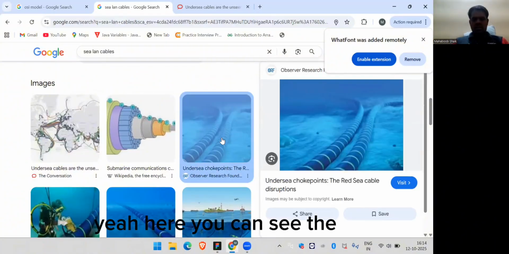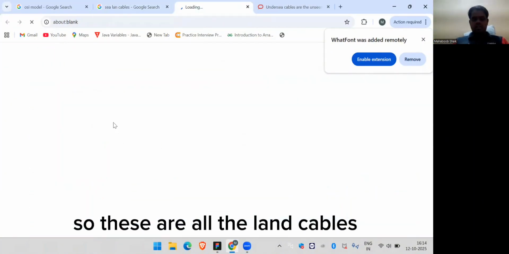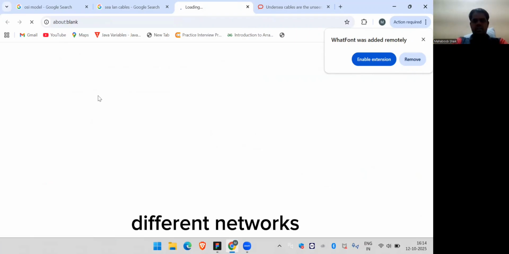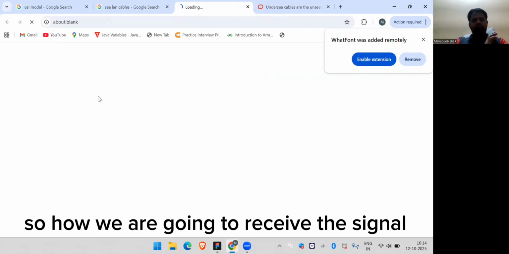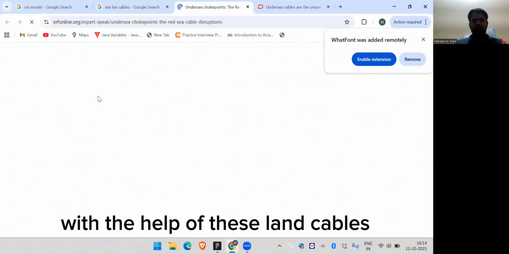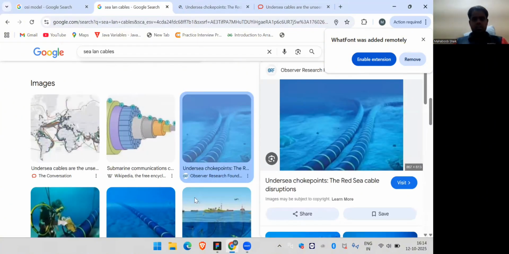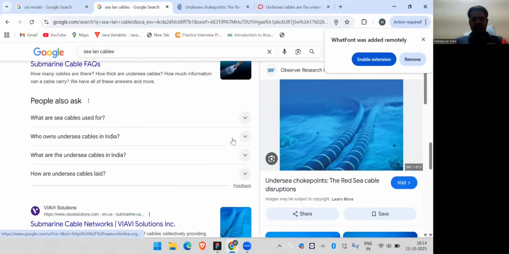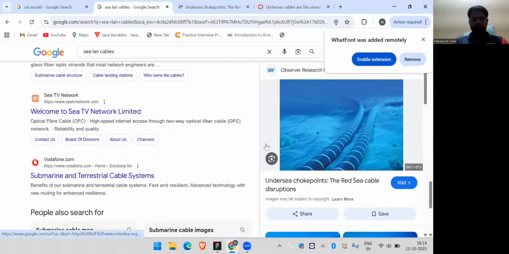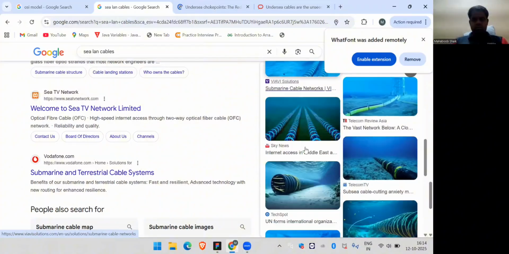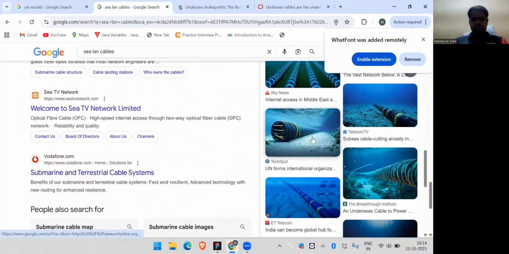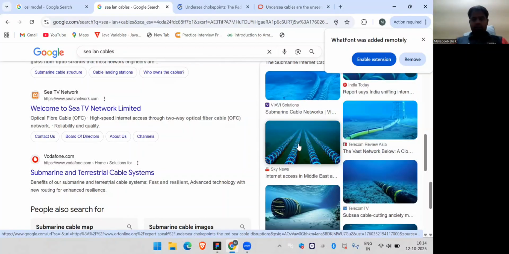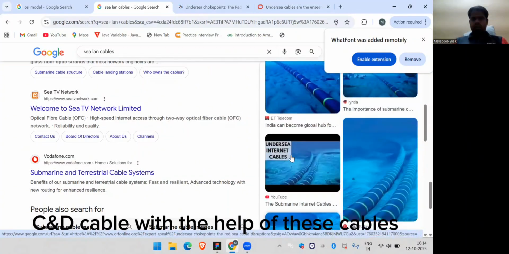Yeah, here you can see these are all the LAN cables which are used to share data or connect different networks. So how are we going to receive the signal with the help of these LAN cables? See how big it is. The data is going to be transferred through the sea with the help of these cables.